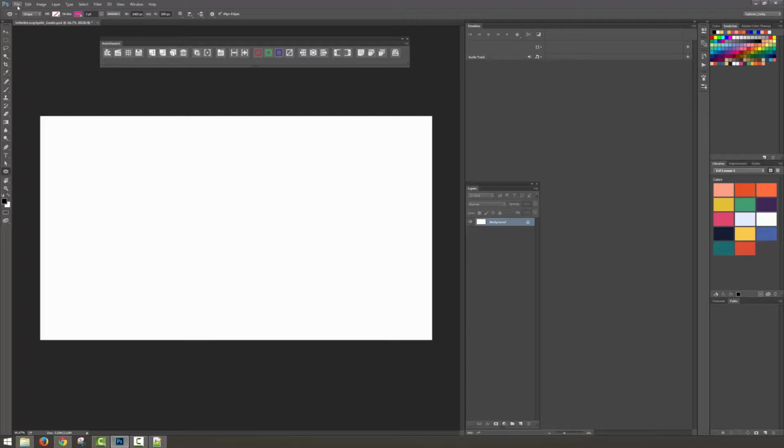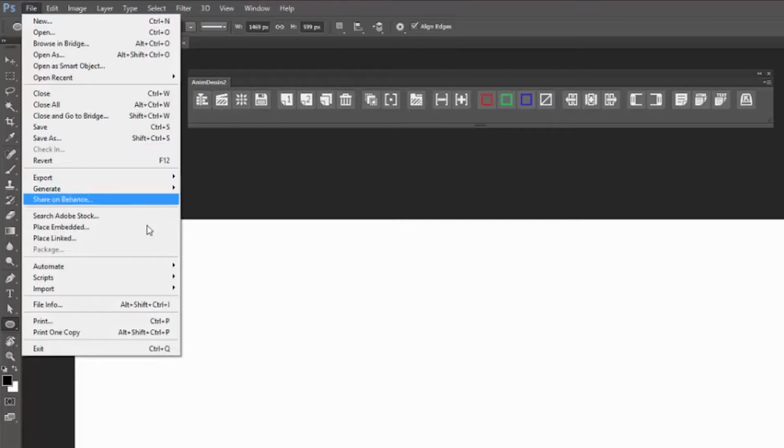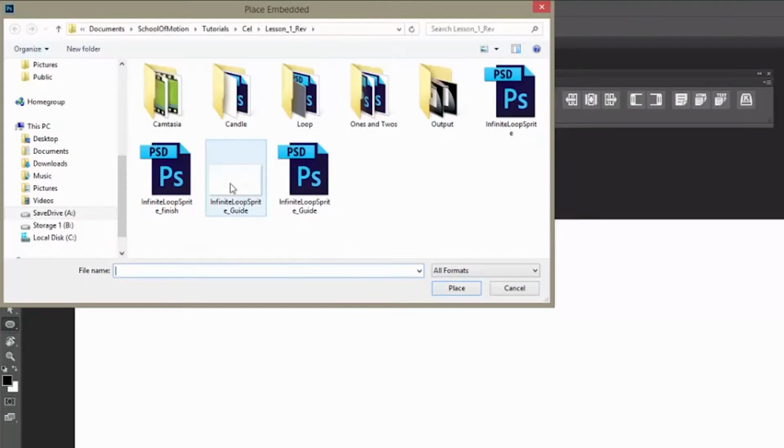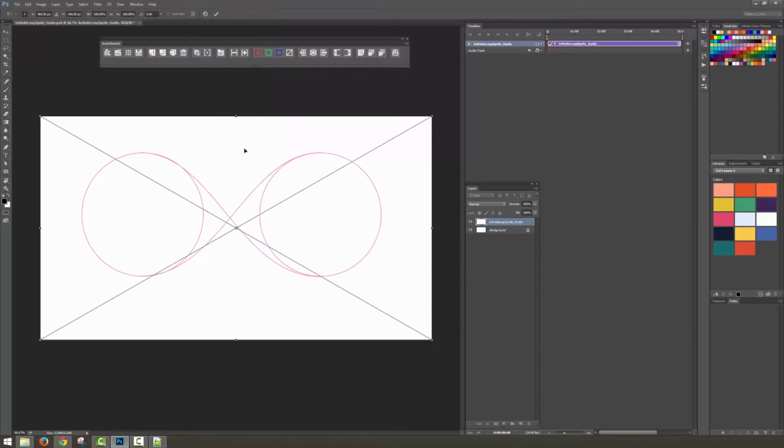So if you already have that stuff downloaded, you can go up to File, and hit Place Embedded, and you're going to select this Infinite Loop Sprite Guide, and just hit Place, and then Enter to place it, and you are all set and ready to go on to the next part.